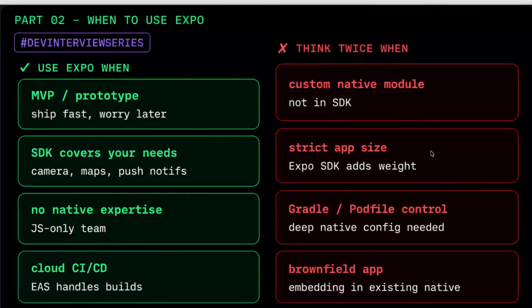But here is when you should think twice before you go there. If you need a native module that isn't in the Expo SDK, if you have a strict performance requirement around the app size, or if you need full control over the Android Gradle configuration or the iOS Podfile, because if you have coded in React Native, you must have seen these kinds of requirements or functionality come into light, and we have to do these things. Or if you are integrating into an existing native app, in those cases prebuild or bare React Native is your answer. Then you don't have to go for Expo.